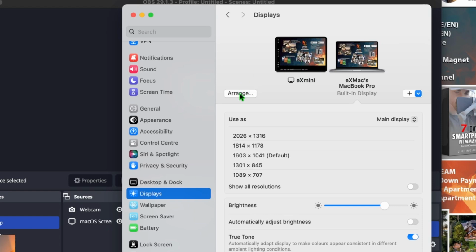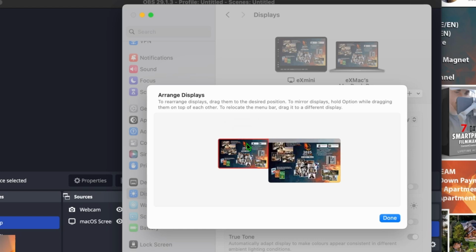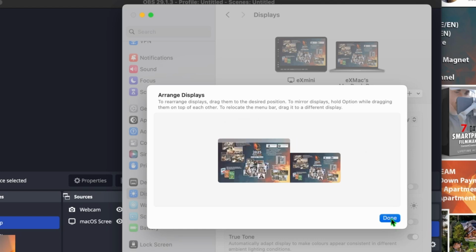By the way, I can say here arrange. If I don't want my iPad mini to sit here on the right side, and now this is here on the left side, I can just click this one and put it here. So now it's actually more natural. My mouse can go over and be on the other side.